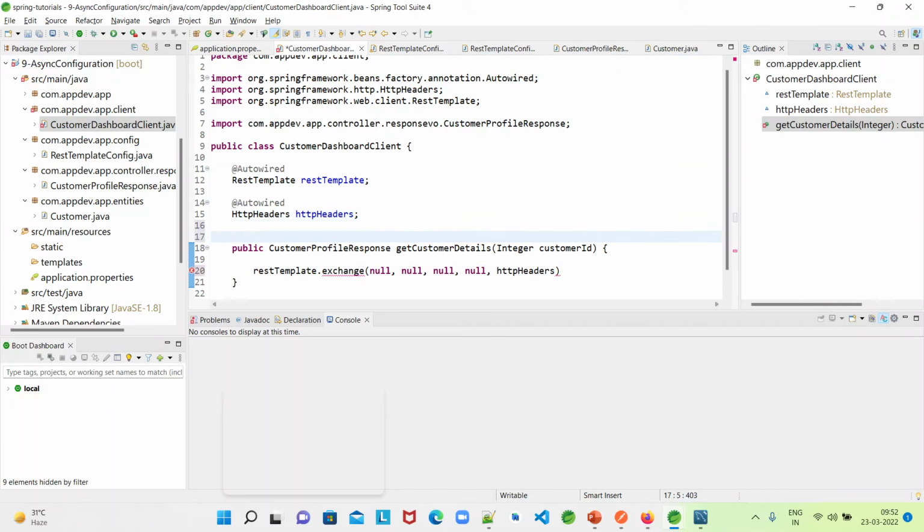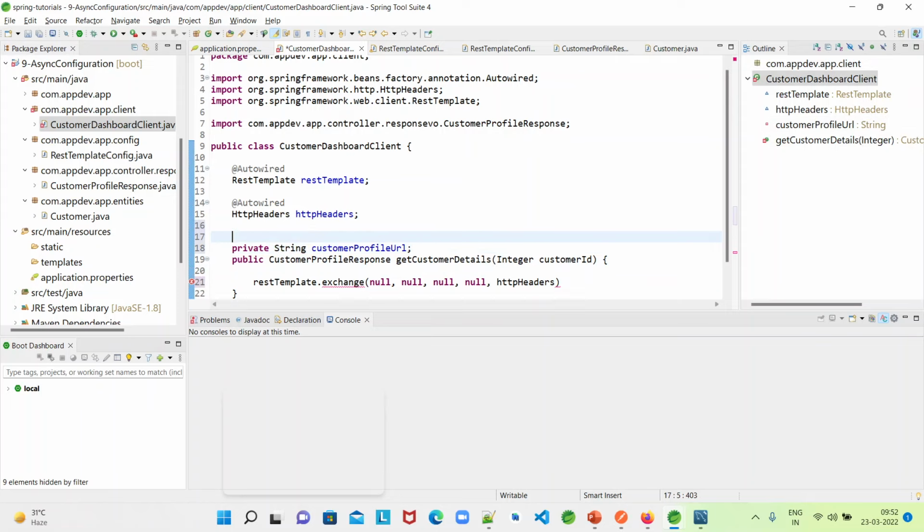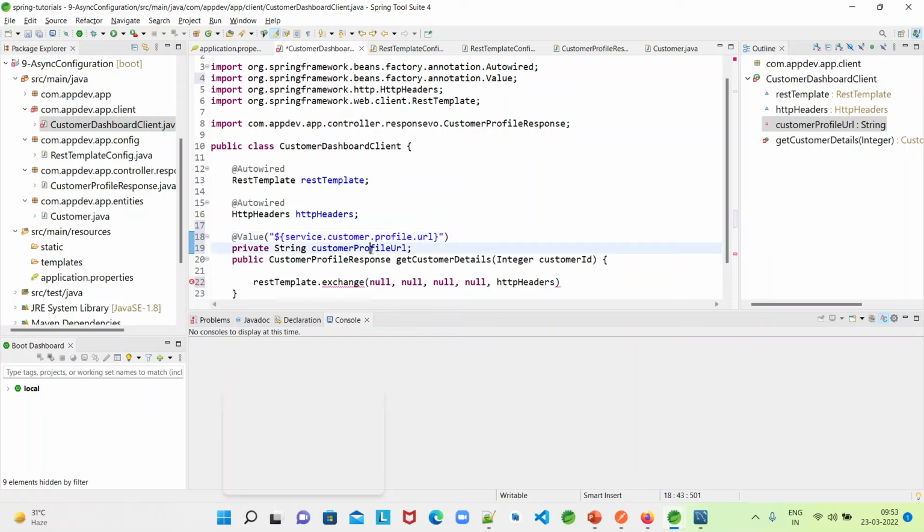So if I go back here, I'll mention it as private String profile URL. What is that profile URL? Customer profile URL. The value will be injected from the property file to this. Like this, we can inject a property value from the property file to this property, customer profile URL. I'm going to use it.